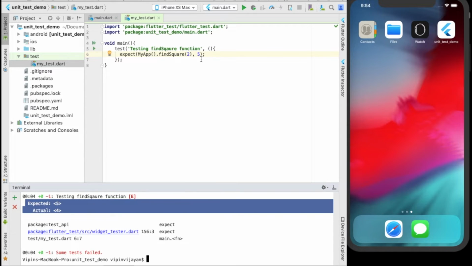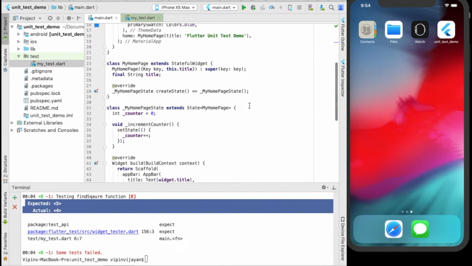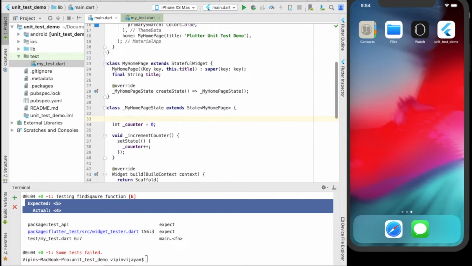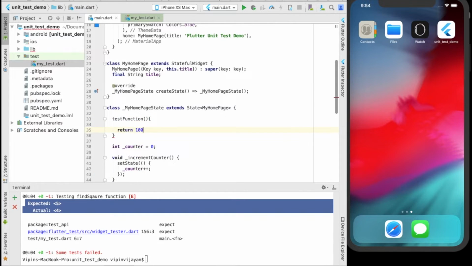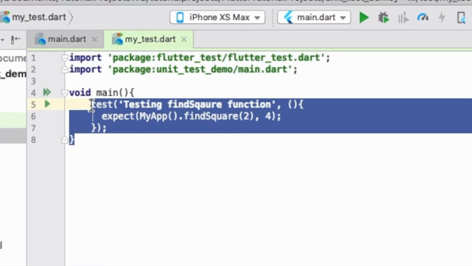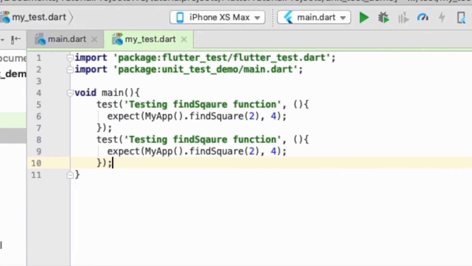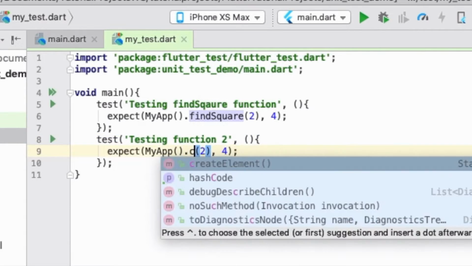Now we are going to write another method in the home state and see how we can call that function. So go to the home page state and write a simple function that will return the value 100, and we are going to copy that and paste it below, and we'll change that to testing function 2, and the method is in our home page state.